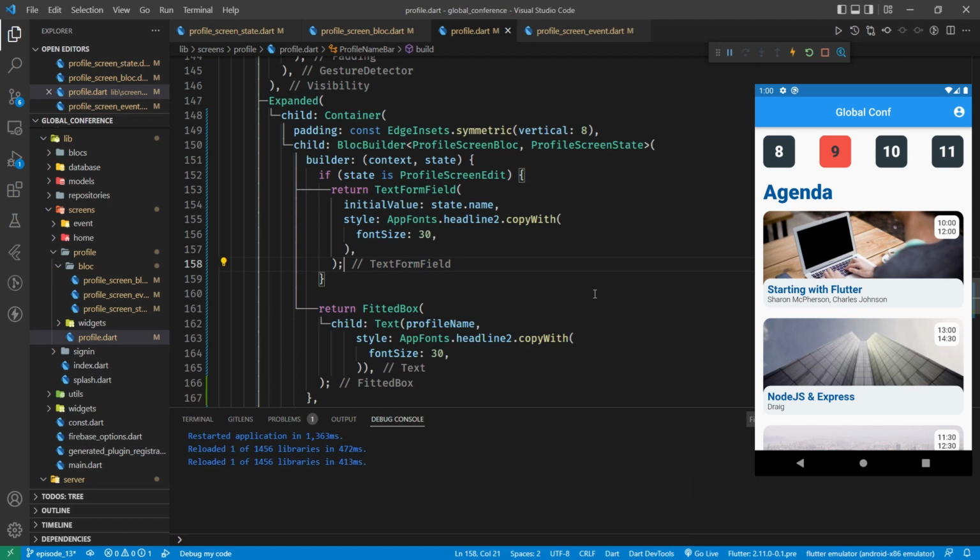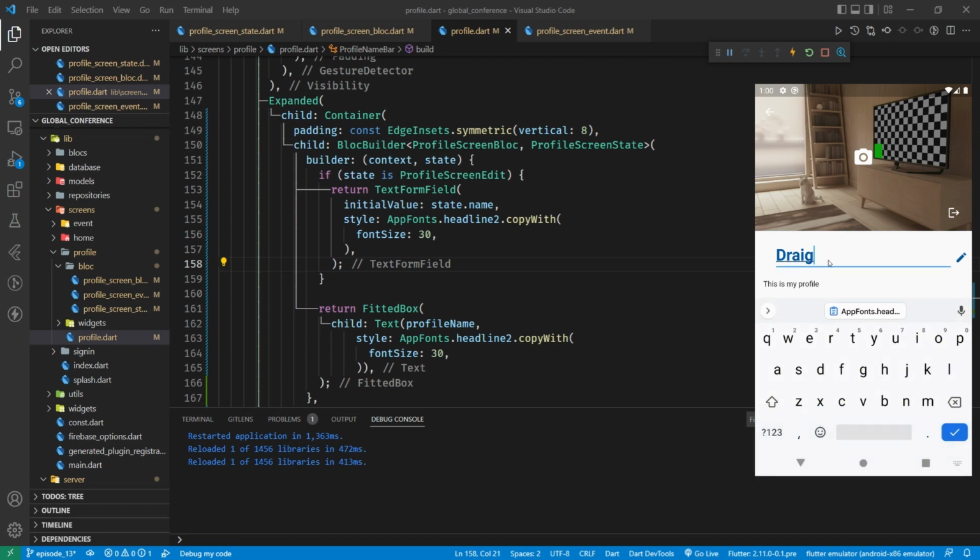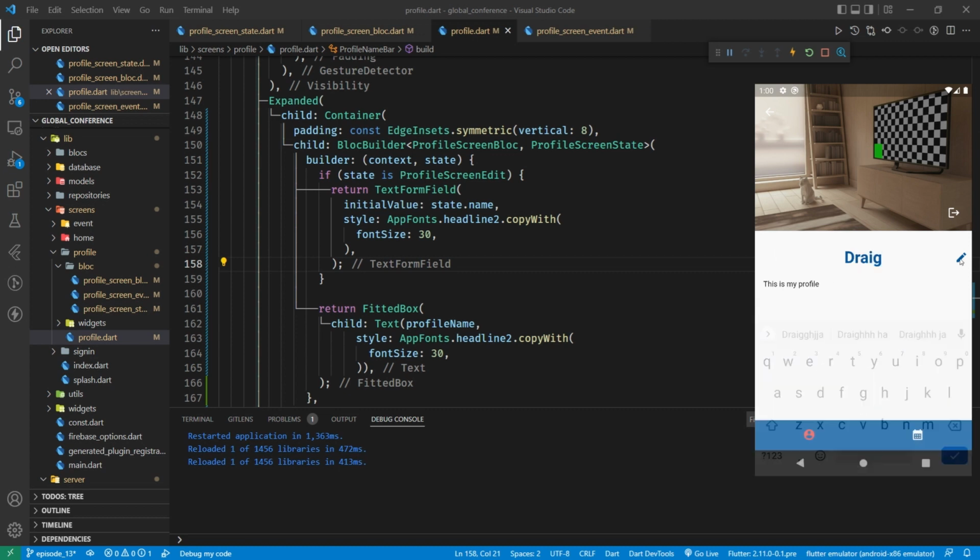Let's save that and come to our app. And if we go to our profile page now and we hit the edit button, we have a text form field now where we can type extra stuff in. And of course this is switching the mode. Now when we switch back we lose the state because we're not saving it yet, but that works.